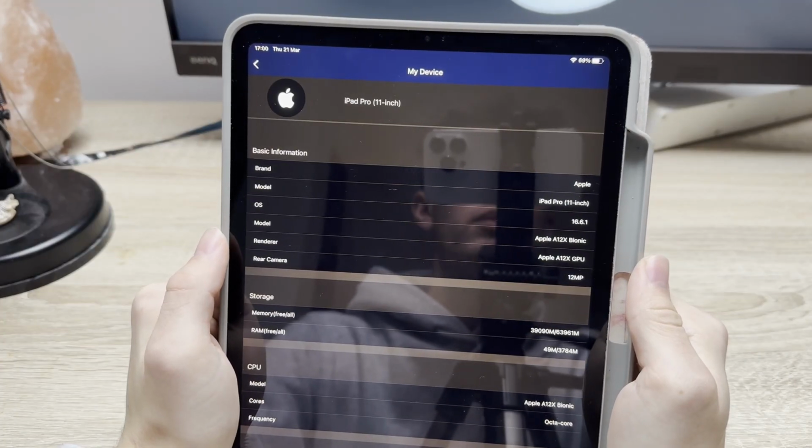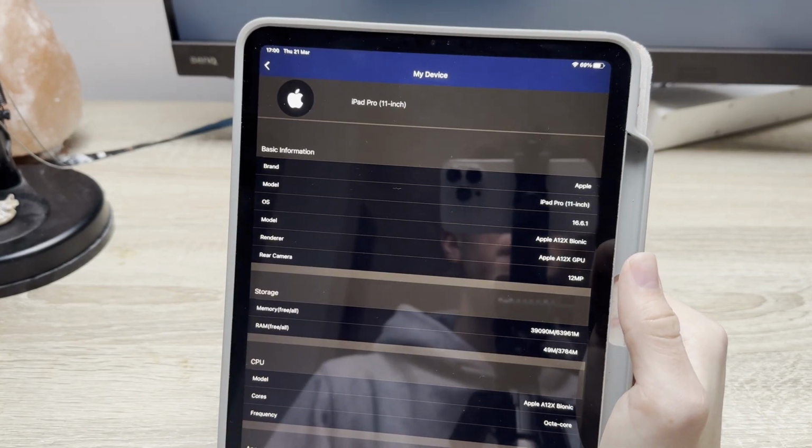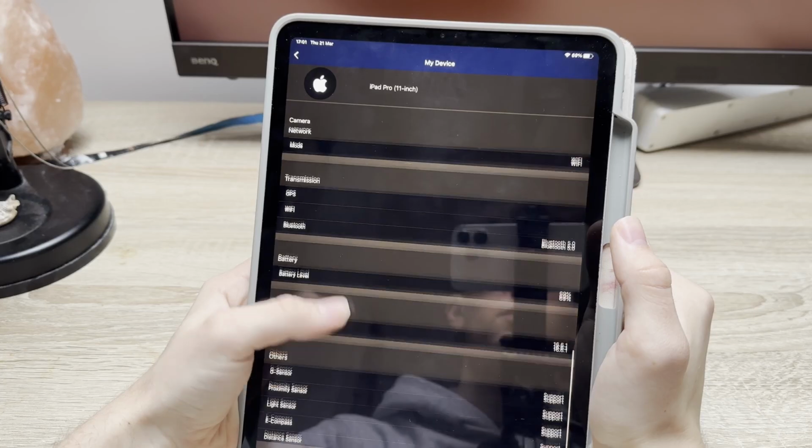You can see the specification here. We've got the Apple brand, iPad Pro 11 inch. It's currently running on iPadOS 16.6.1. And here is some more information.